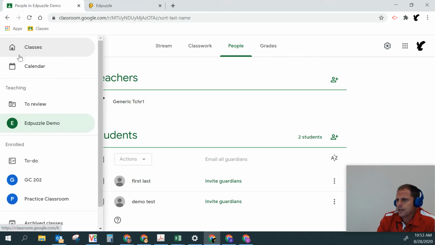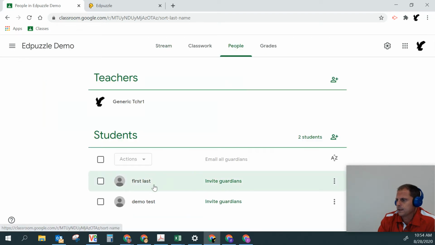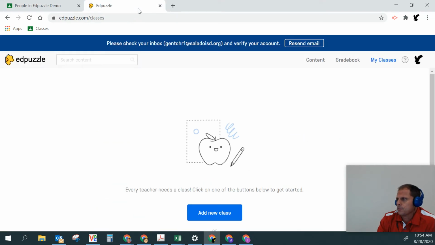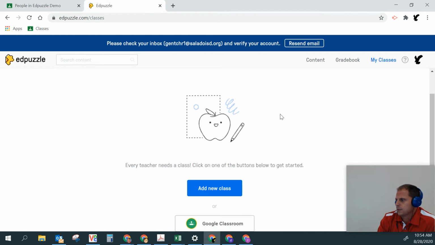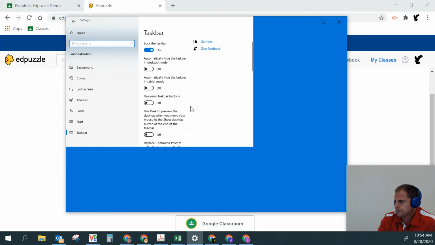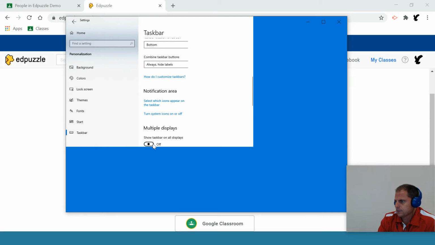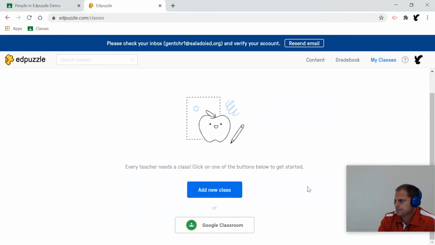I'm using a Google Classroom that I'm just calling EdPuzzle Demo, and I have 2 students that have joined. And so back in my EdPuzzle, I'm going to go ahead and choose the Google Classroom button down here from the bottom. Let's see if I can get rid of this here. Let's turn this off. There we go. So we're going to use this Google Classroom button.